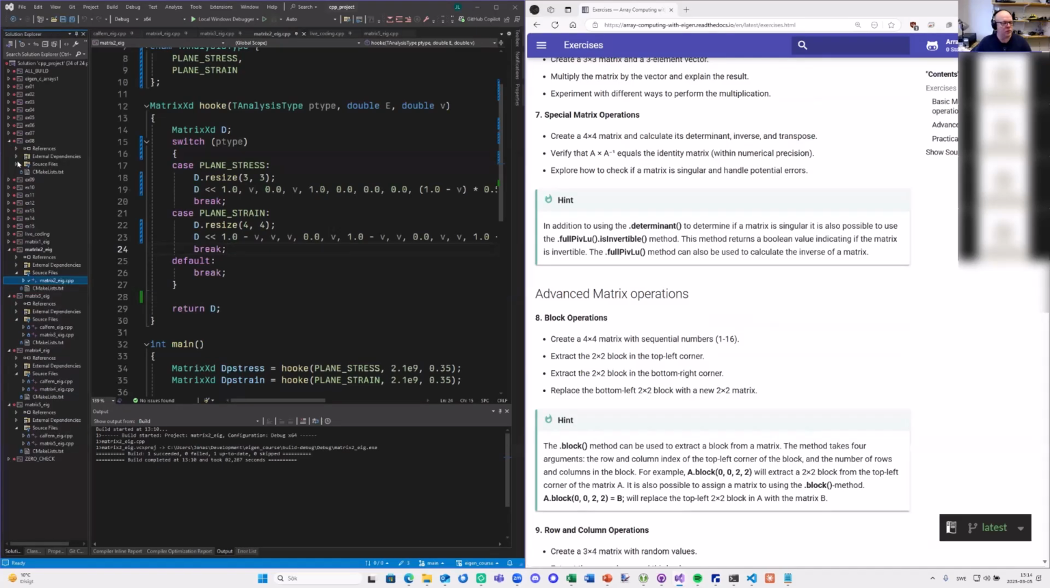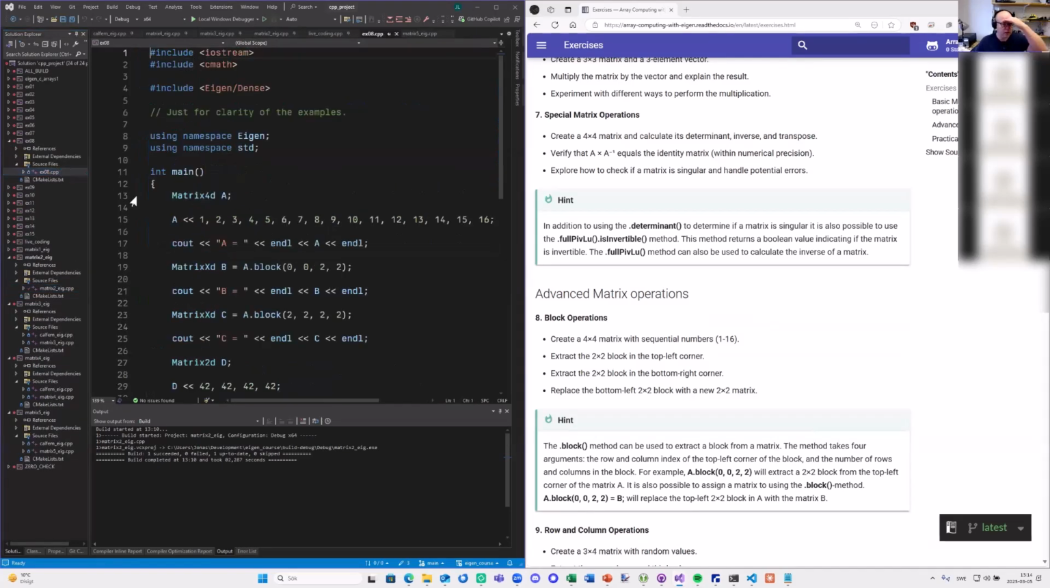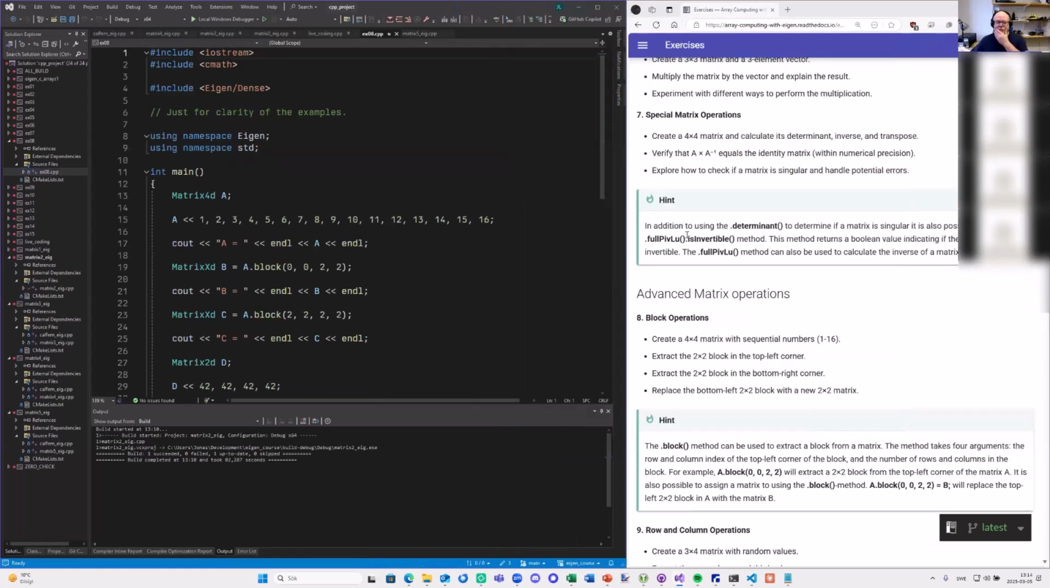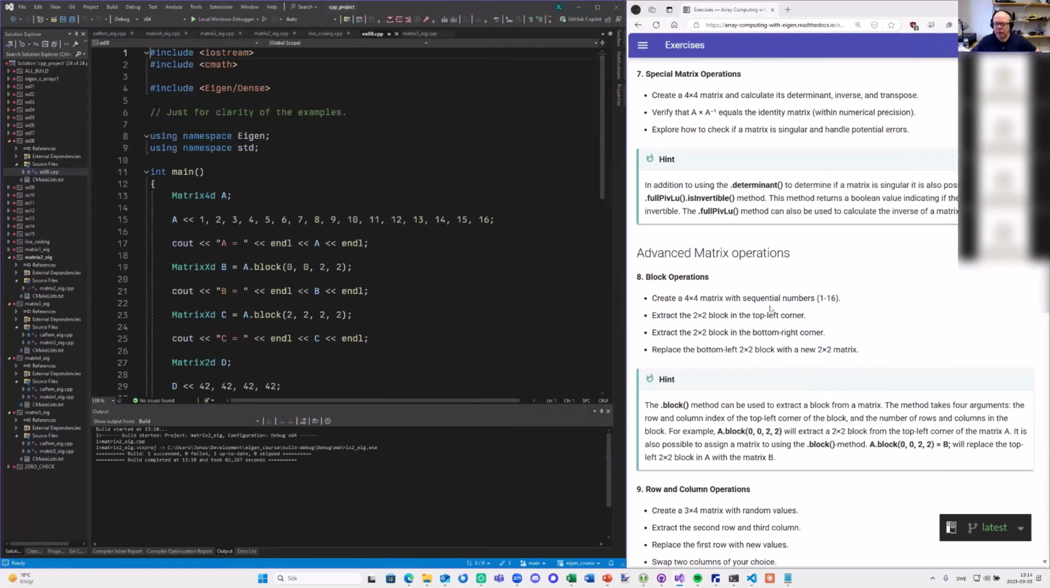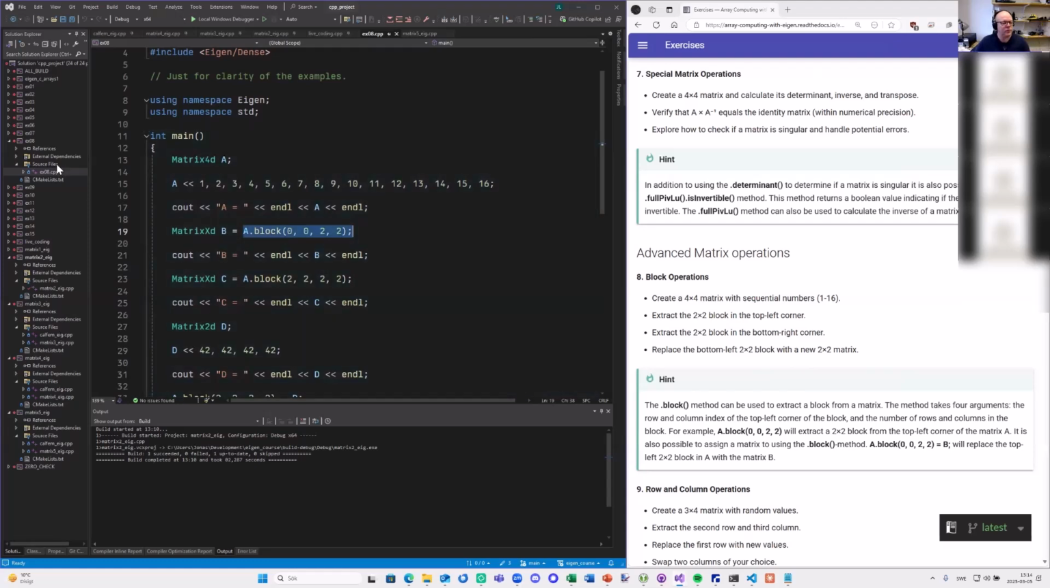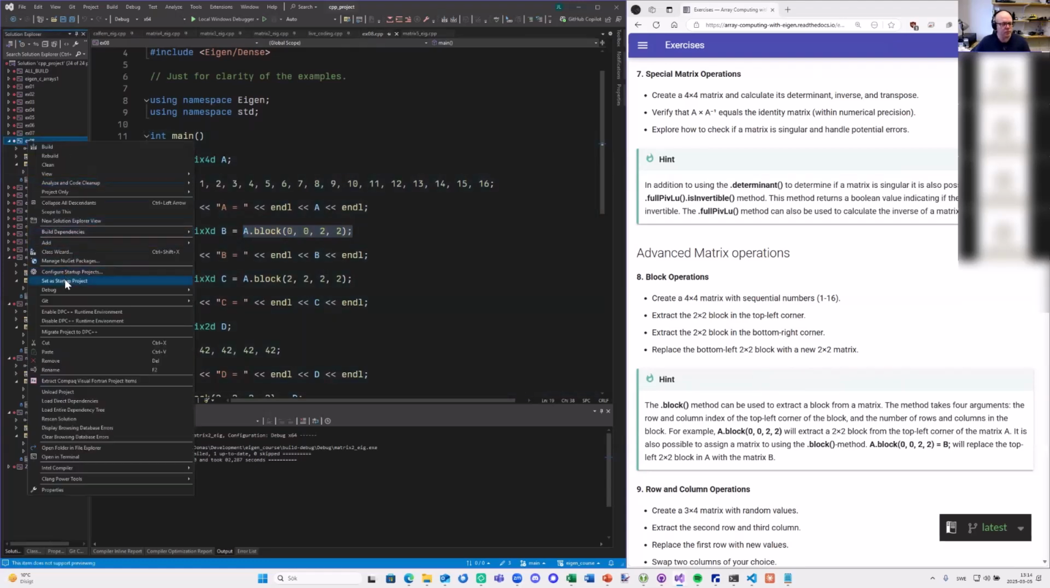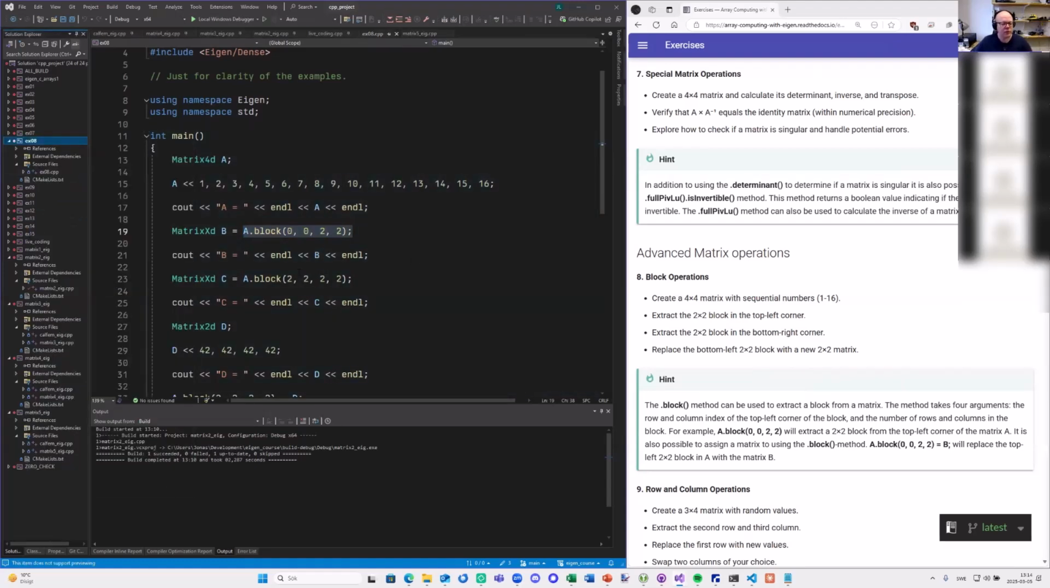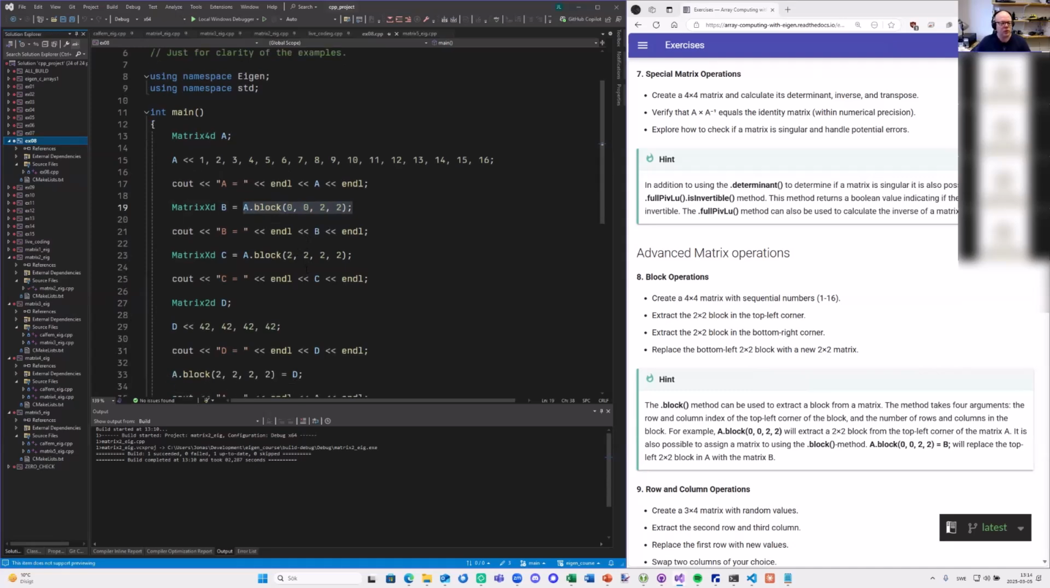So let's go through example 8. Here we should create a 4x4 matrix with sequential numbers. That's one very simple solution to it. And then, as I did before, we just use the block command to extract different parts of the array, and or assign different parts of the array.